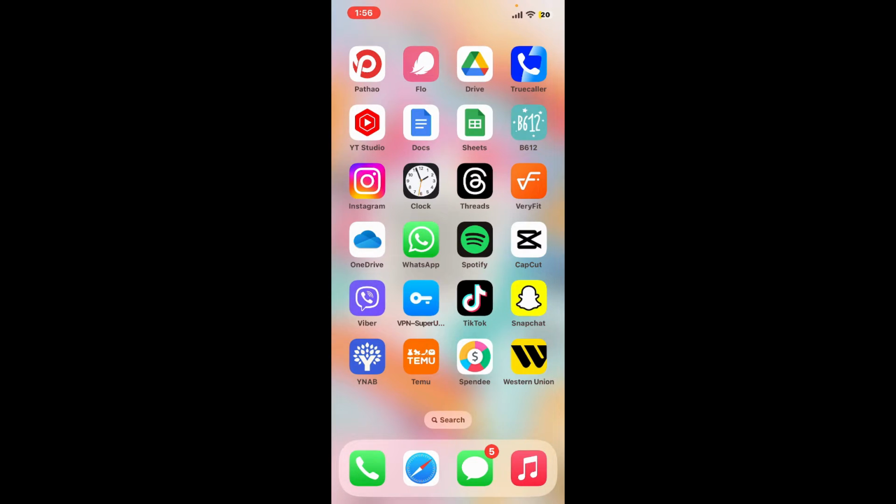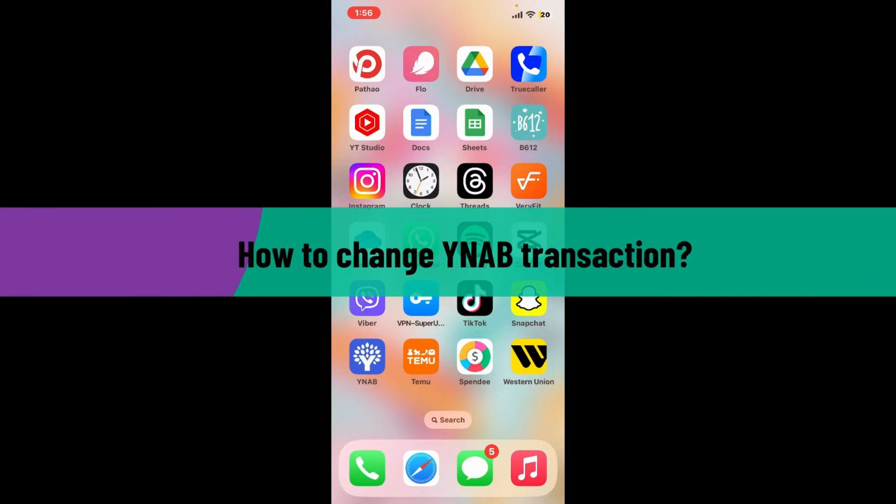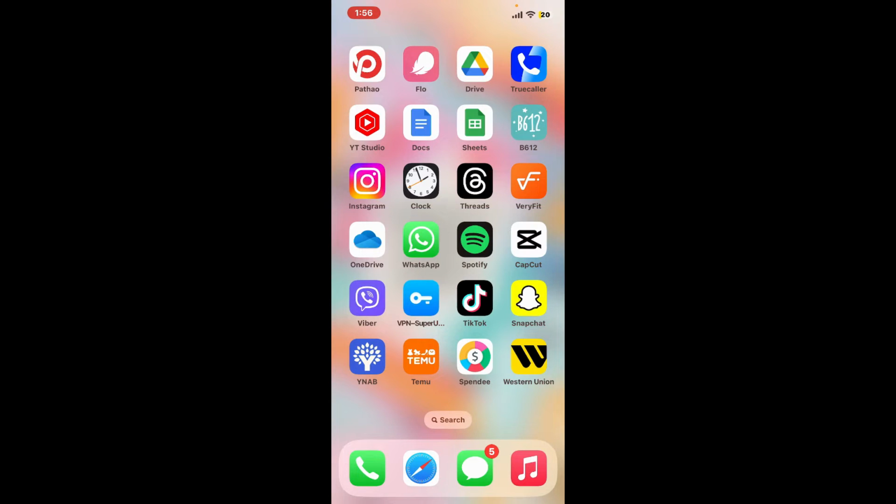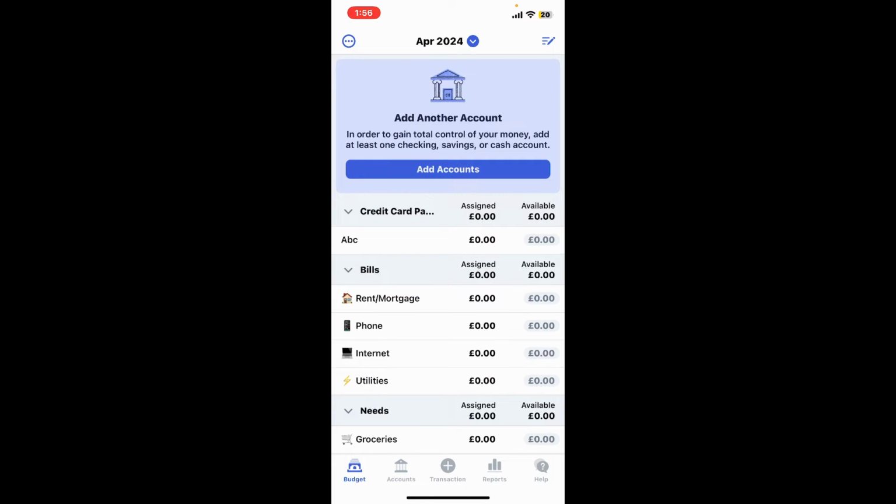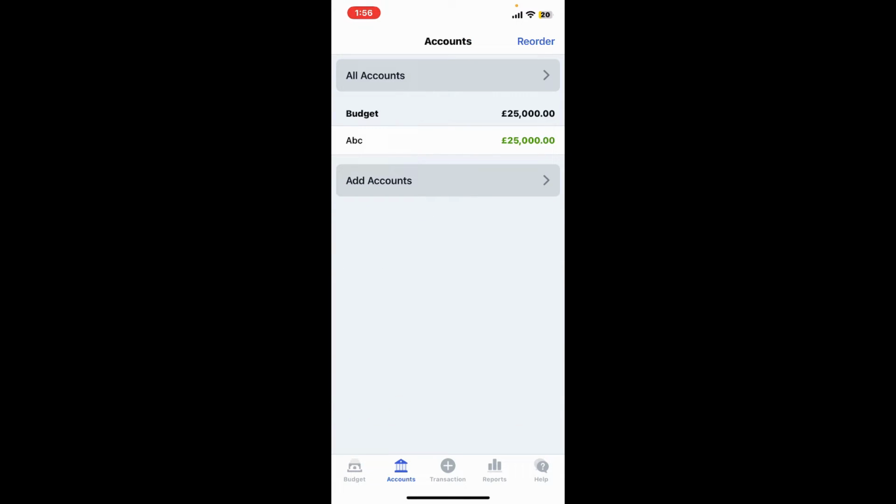In this episode, we will be learning how to change a YNAB transaction. To change a transaction in YNAB, the first thing to do is to open the YNAB application, whether you are using a mobile device or a computer. Once you're inside the main homepage, make sure to log into your account. And once you're in, select the Accounts tab at the bottom of the screen.